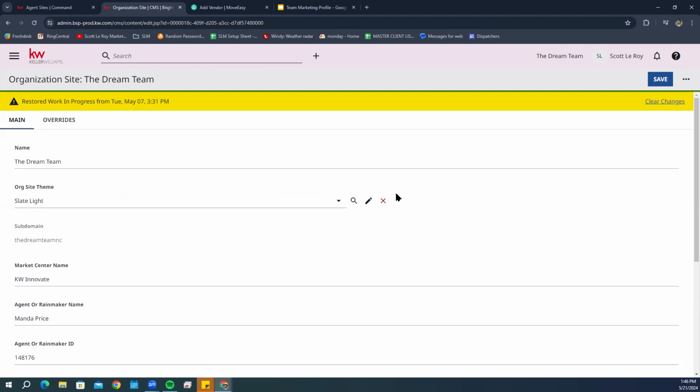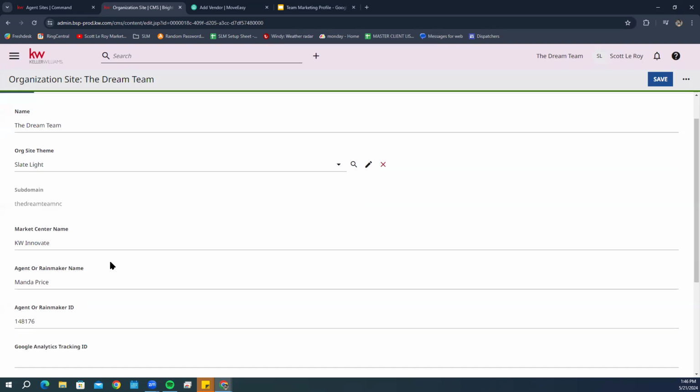So first we have our name here. If by chance the team name is not reflecting correctly in the top left corner of your live website, this is where you can adjust that. You do have the option to change the theme if you want to change the theme of your website. We typically don't recommend adjusting the Market Center name or the Rainmaker.